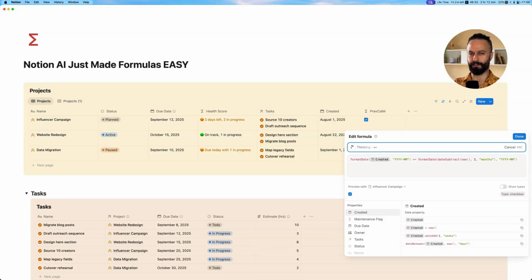Explain yourself, Notion AI. And instead of having to understand or check documentation, this is going to say, hey, it checks if the project was created in the previous calendar month. Amazing. So you have an assistant that helps you understand other people's formulas, especially legacy formulas that were written before this feature. This is super handy.